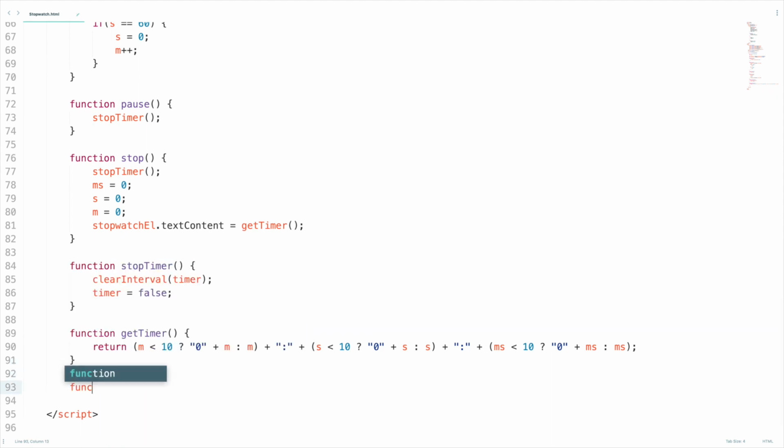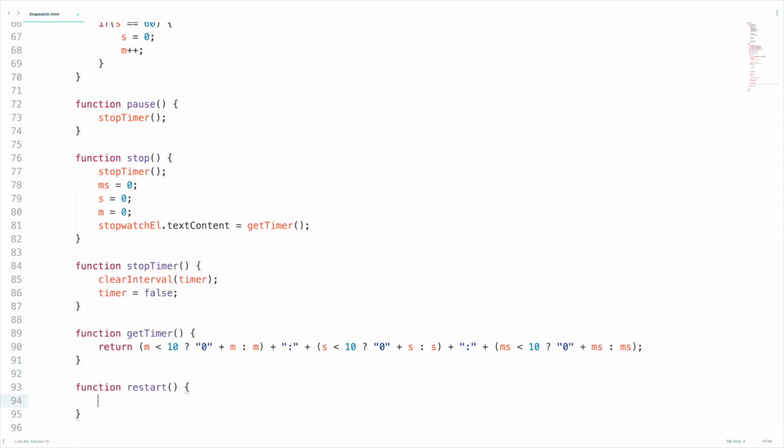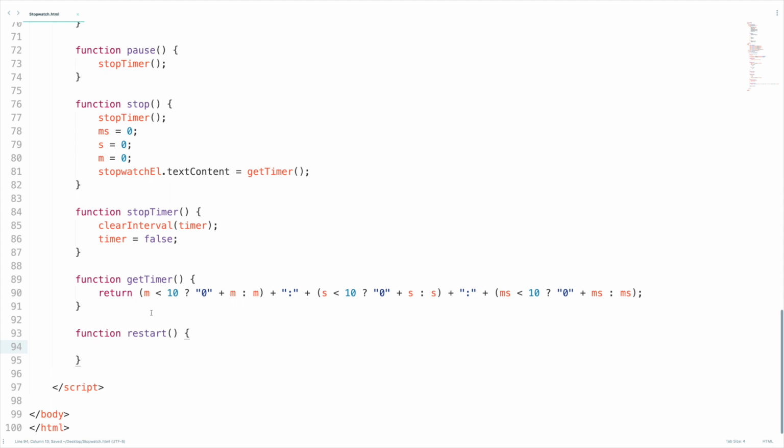Now function restart. What we are going to do is the same thing. First we need to reinitialize, so first stop the timer and start it. That's what we are going to do. Stop and start, that's what restart is, right? So let's give it a shot. Restart is working fine without any issues. Okay, stop, pause and restart. Everything looks fine.